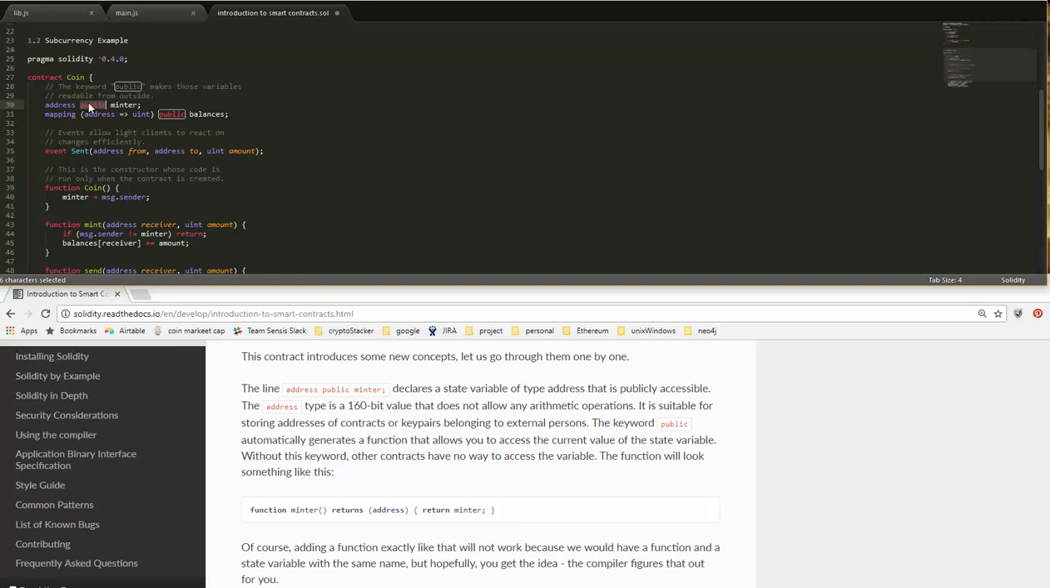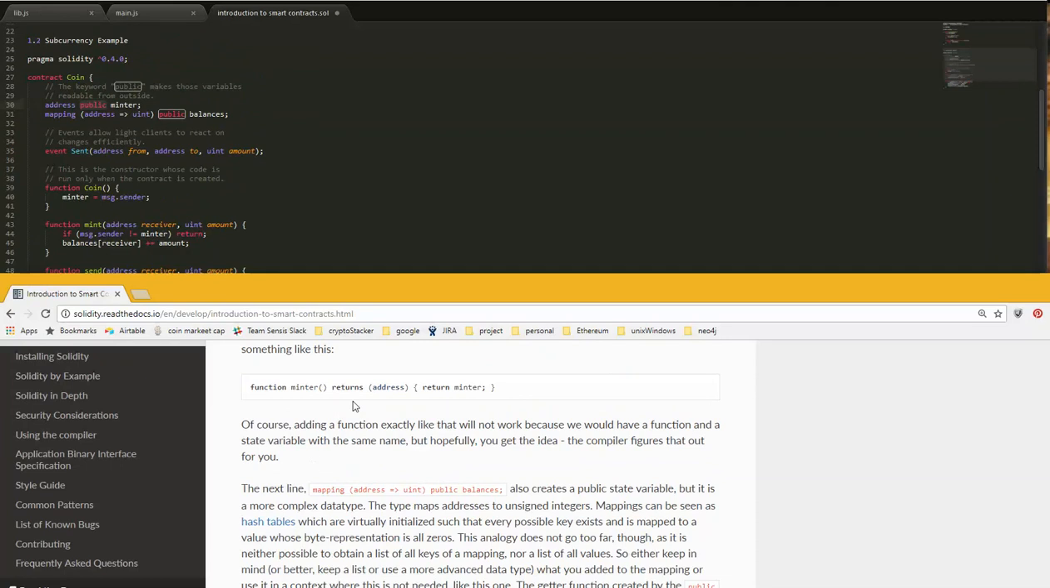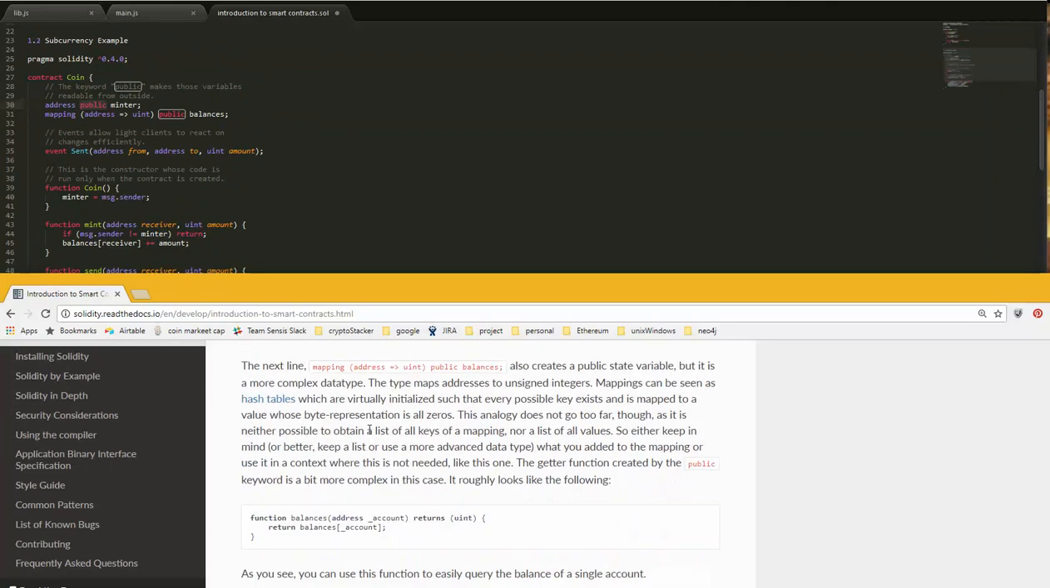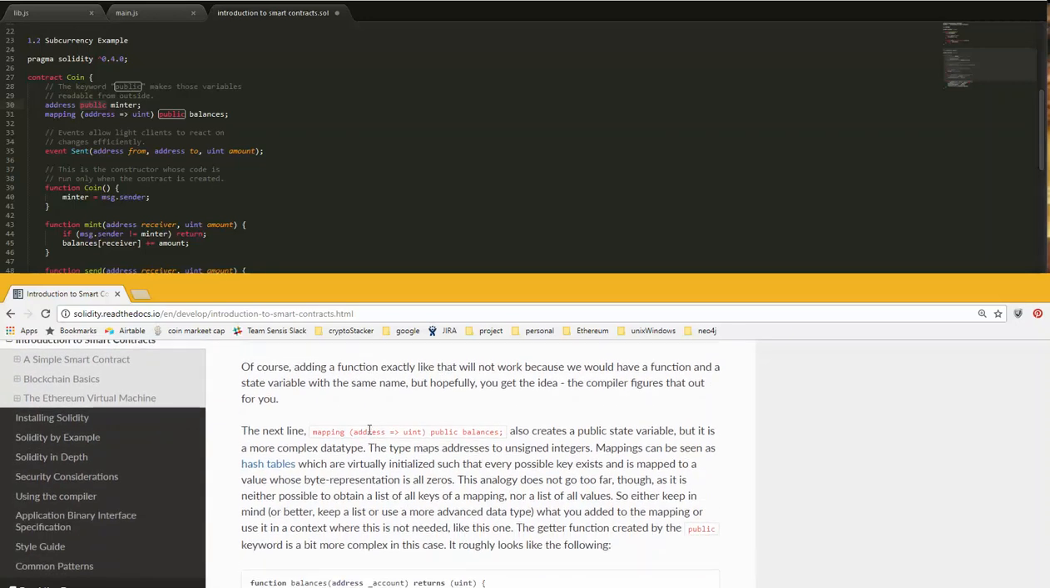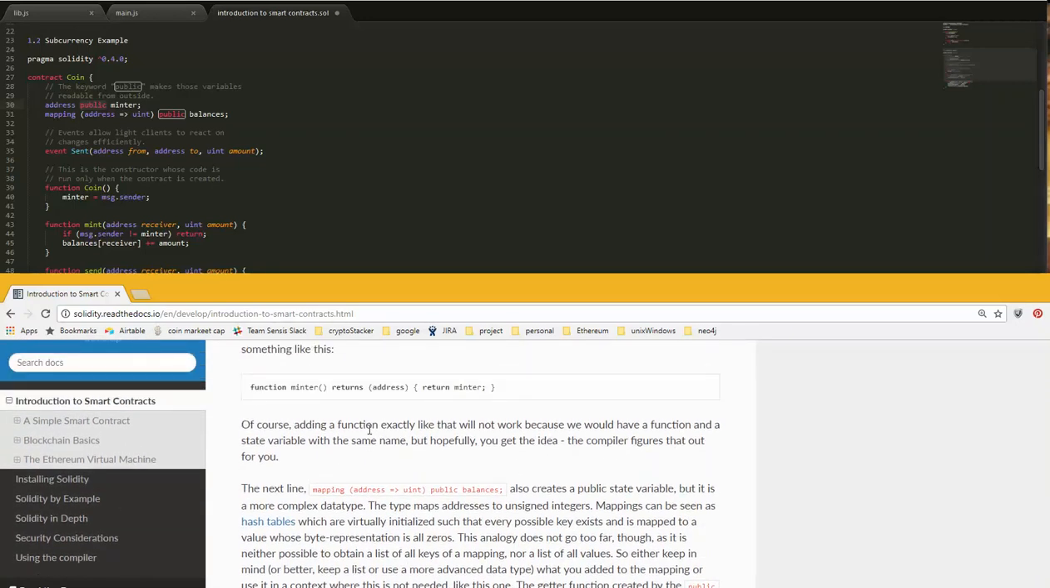The function will look something like this. Function minter returns address, return minter. Of course, adding a function exactly like that would not work because we would have a function and a state variable with the same name. And what is the same name? Minter. Yeah, return minter. But hopefully you get the idea. The compiler figures that out for you.